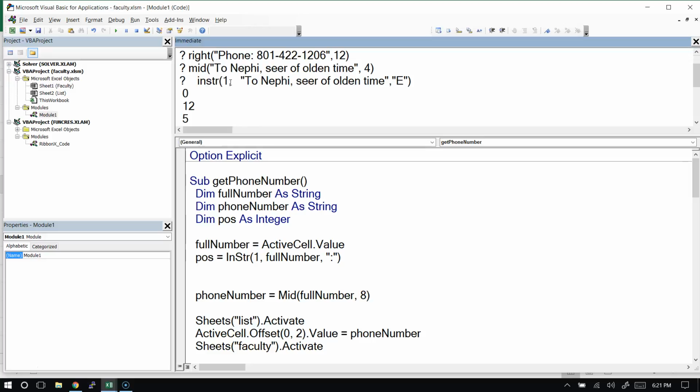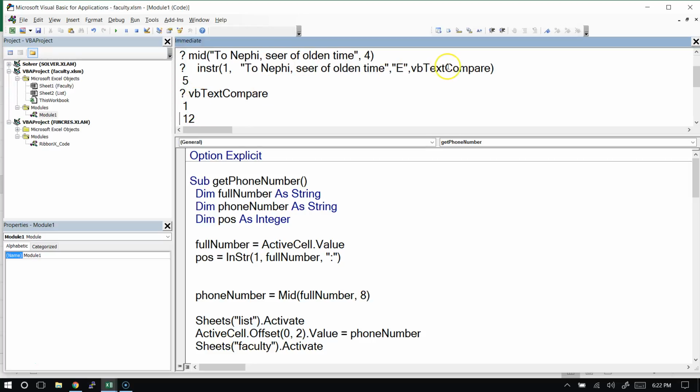No capital E's. By the way, when InStr can't find it, it returns 0. Thankfully, it's not an error. It just returns 0. I didn't find it. There's another argument here that's optional, and that is you can make it a text comparison. Text comparison is not case sensitive. So you can tell it, don't be case sensitive by using this constant vbTextCompare. Or for those of you that are more numerically inclined, you could say 1. vbTextCompare just means 1.